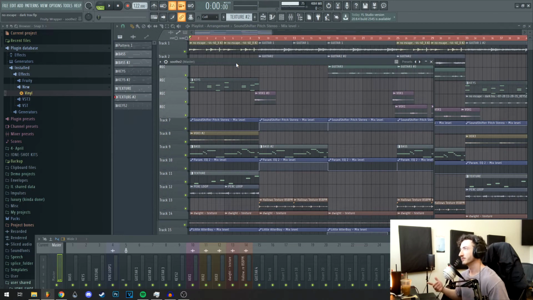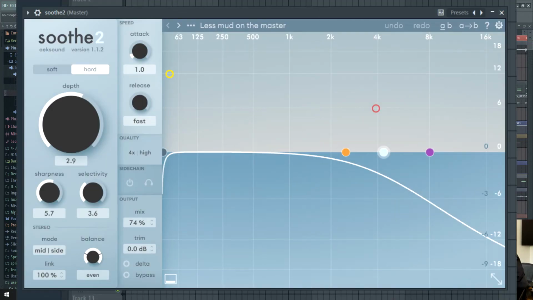Next up is Soothe 2, which isn't loading in this FLP for some reason, but I just use the Less Mud on the Master preset and then I tweak it to look like this. It just gets rid of some of the mud and some of the harshness.